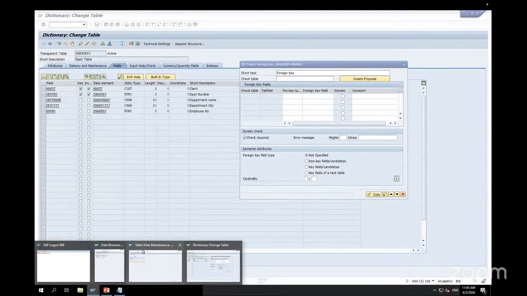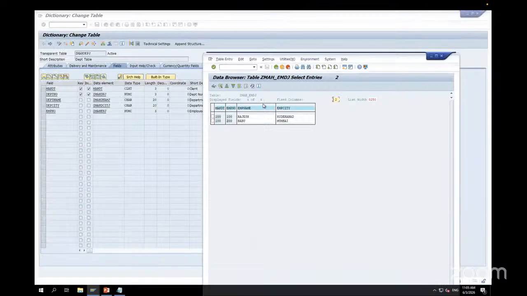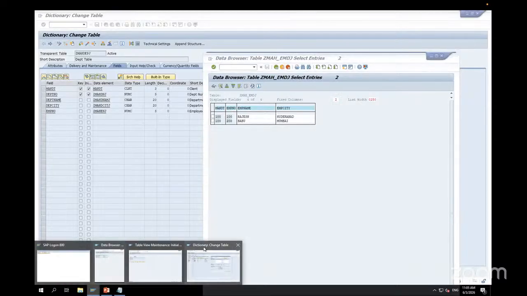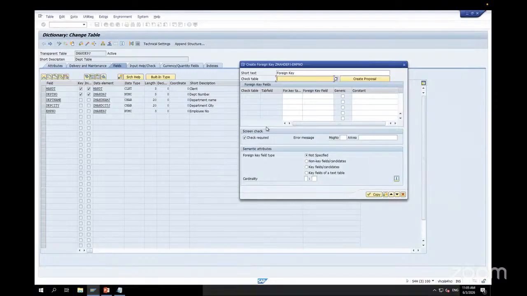What is the parent table name? ZMAS underscore EMJ. Click on create proposal. When you click on create proposal, the link will be established automatically here. For the fields, for now you don't need to think about this one. Later, in some days, we'll discuss these points.